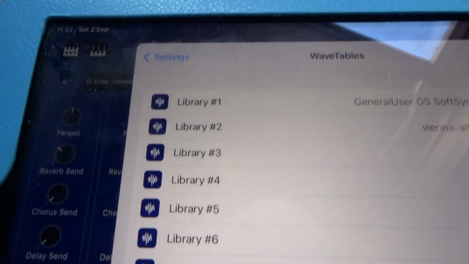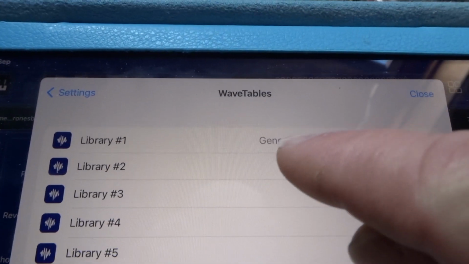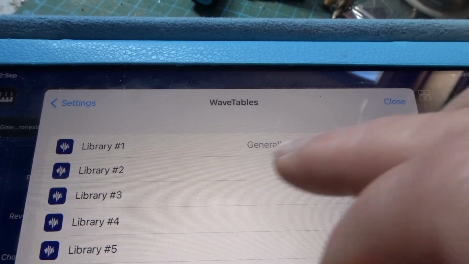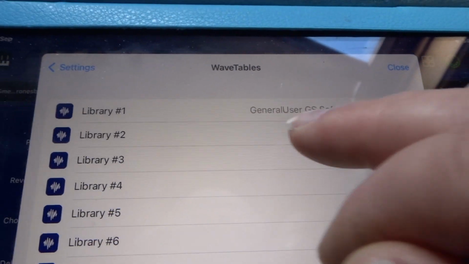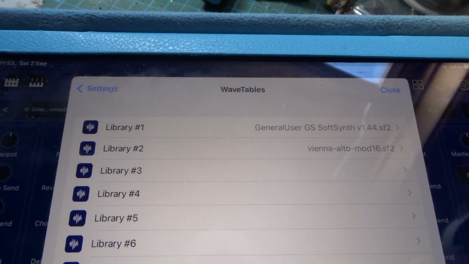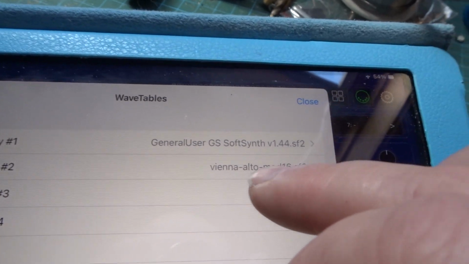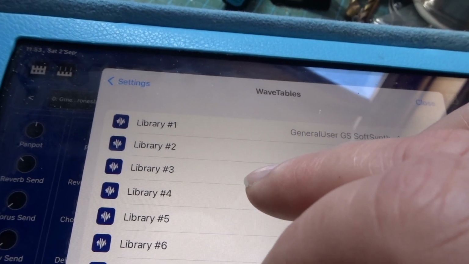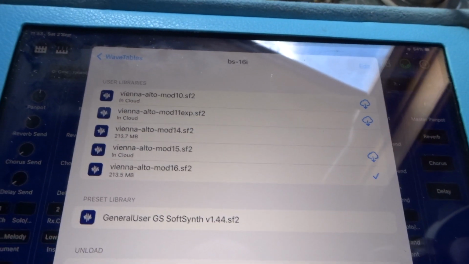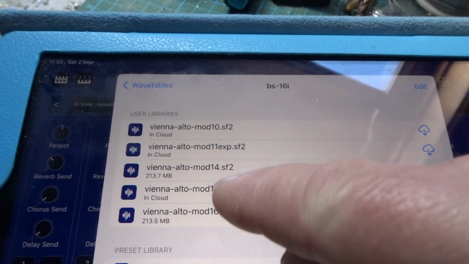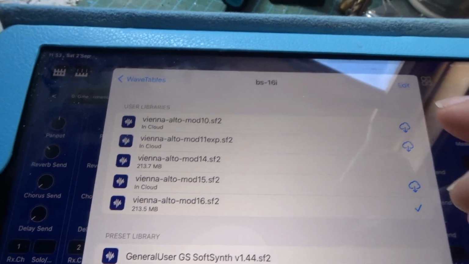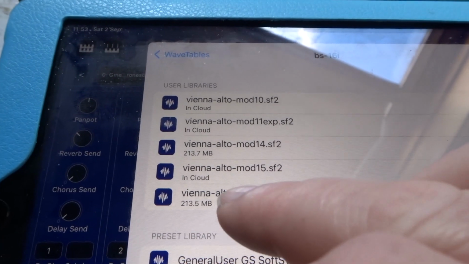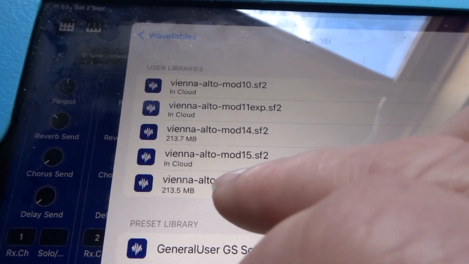So let's go to the wavetable. Now, check which library you've got. This one is the default one that comes with the bs-16i. It starts with piano sounds. Library 2, I've got Vienna Alto Mod 16, which is the sound font we want. What happens if I press that? You see, I can select the library I want. These are the downloads I've had. You see here, there's a tick by it. If there wasn't a tick, press it so there's a tick.